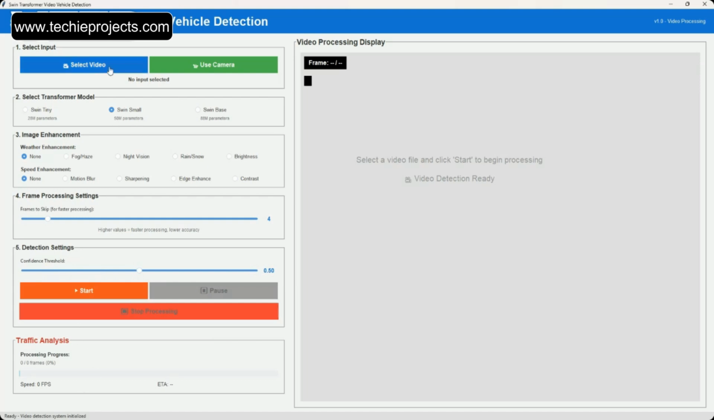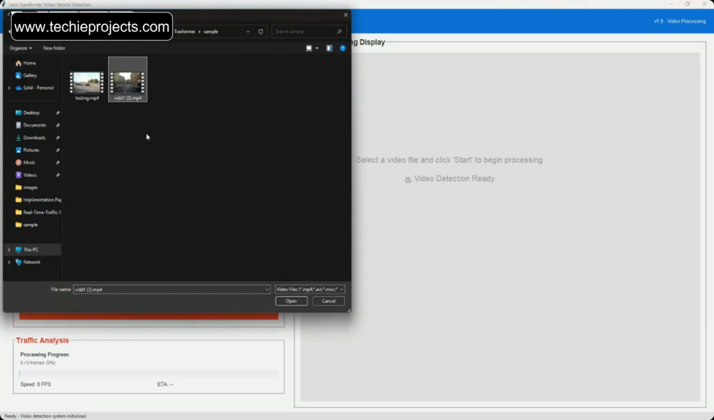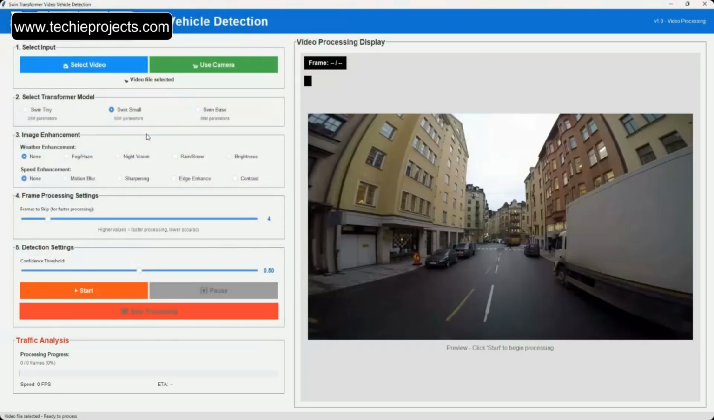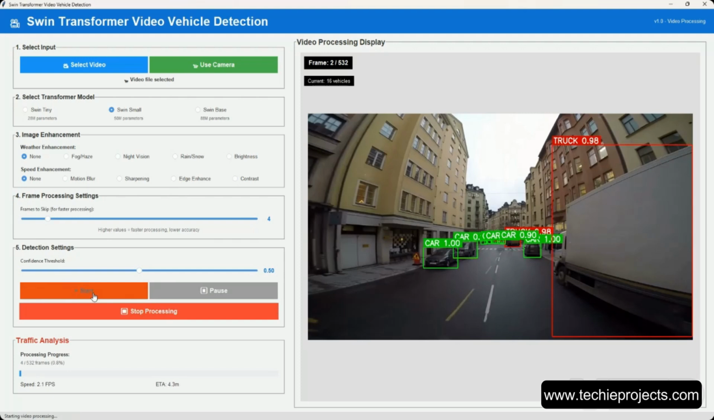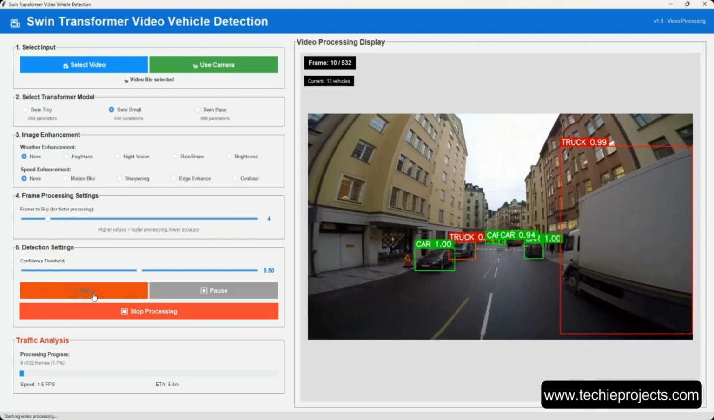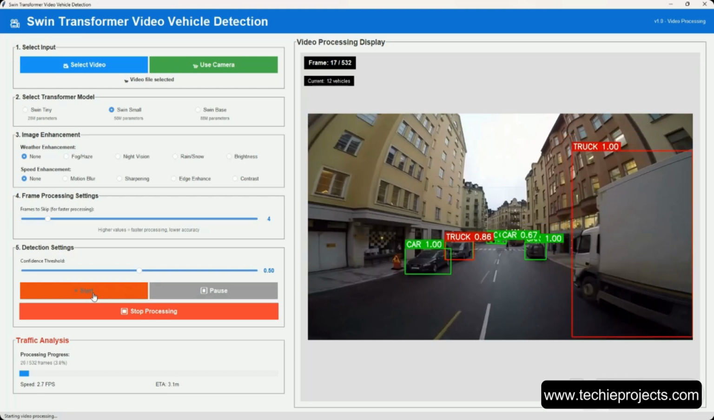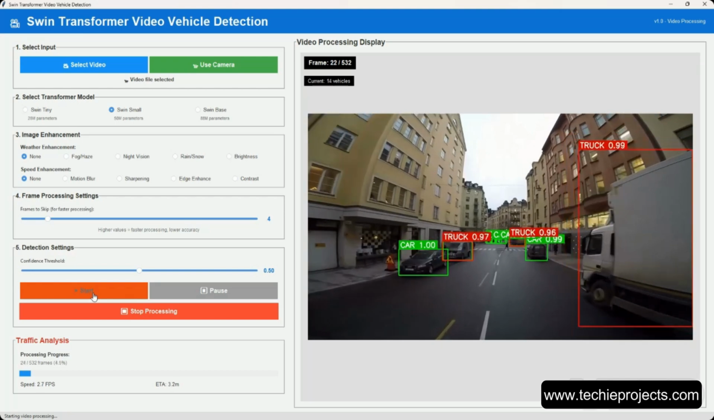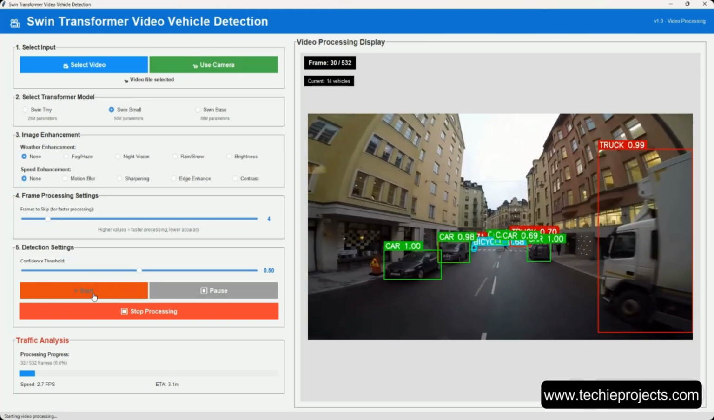Let me select some random video. You can try with any video you have. I have this one, and let me keep everything the same and just start it. So as you can see, as I started, it started detecting from the input frame and also started showing the output frame. It is showing the output, how many frames there are and how many vehicles there are.